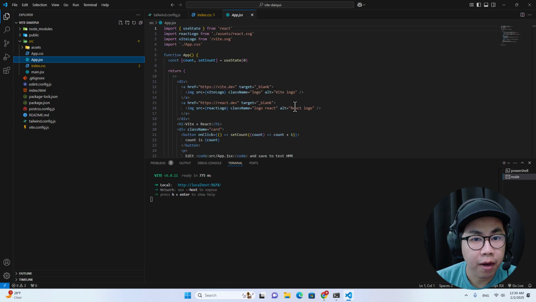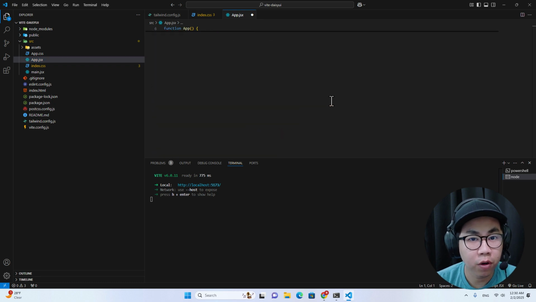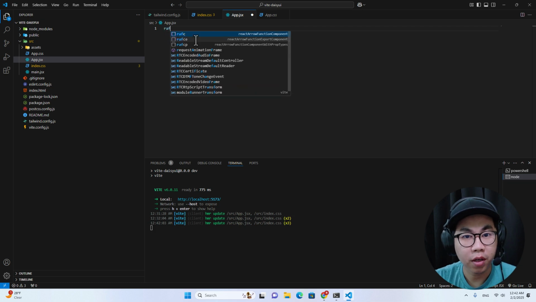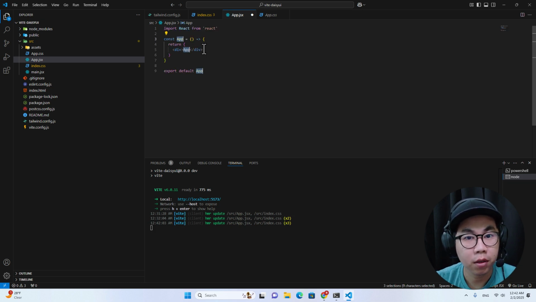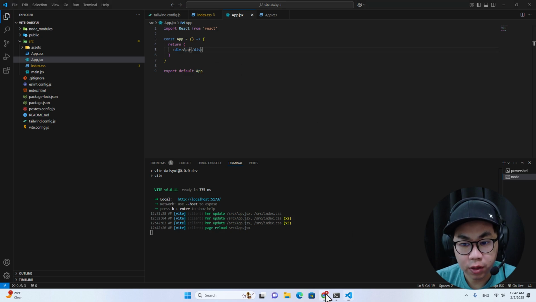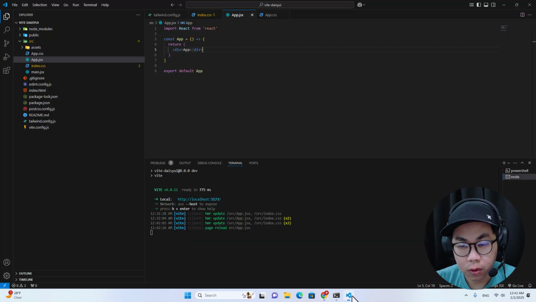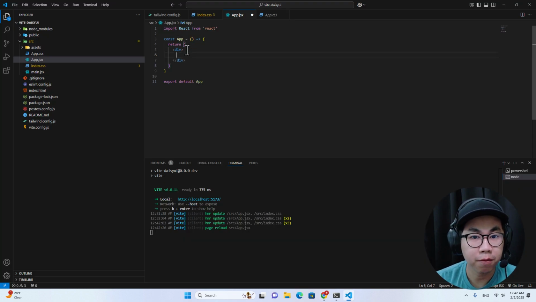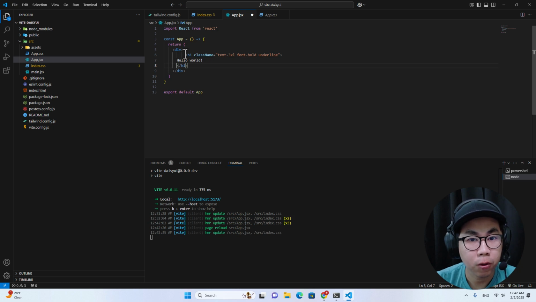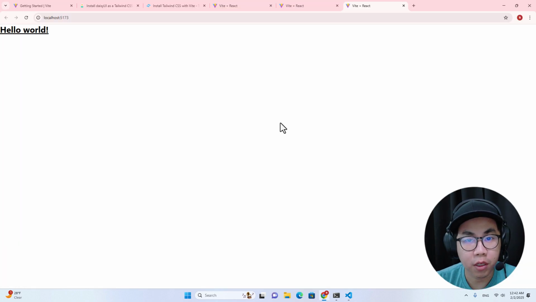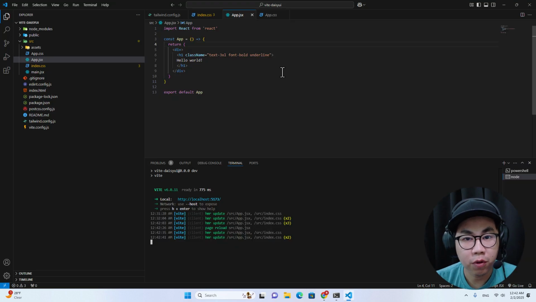Over here in App, I'm going to remove all the components over here. And then I'm going to create a new component, RAFCE, and enter. And then let me save. Let me copy the sample code over here and put it inside the div here. Save it and let's see on the application if Tailwind works. See, it works. So we've successfully installed Tailwind.